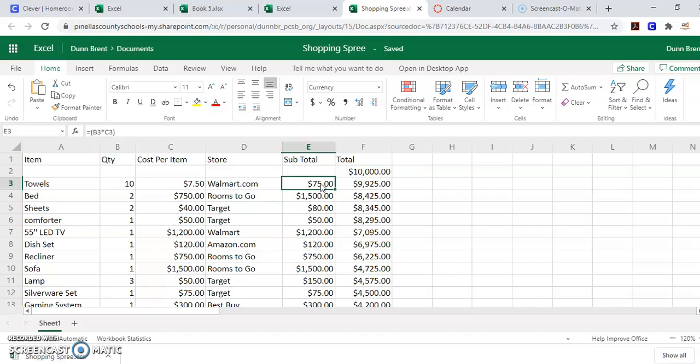All right. So now we just spent money. The next thing we're going to do is we have to subtract. If we have 10,000, but you just spent 75, so I don't have 10,000 anymore. I have to subtract 10,000 minus the 75. So click in F3. Click in that cell. This is where you're going to write the next formula. And the next formula is going to be equal sign. Remember, everything starts with equal sign.